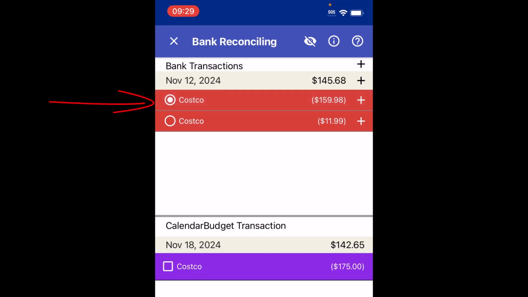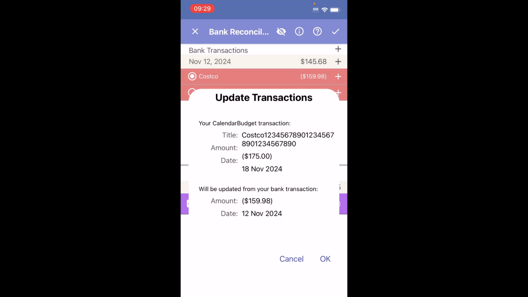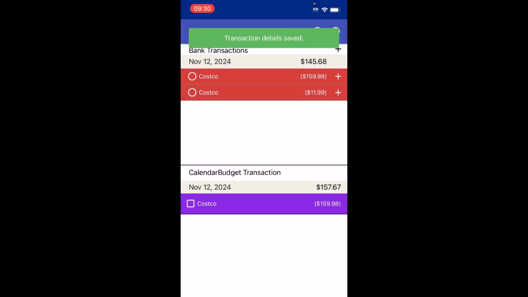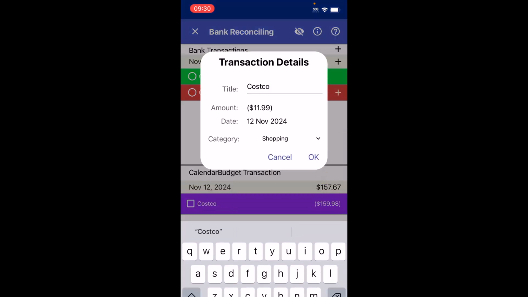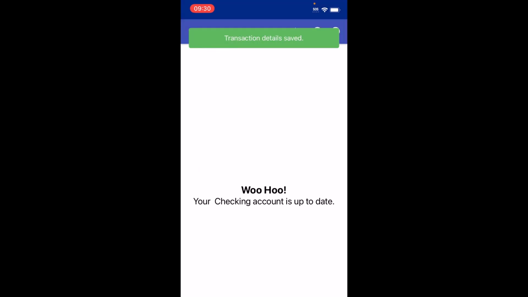So we're going to select it at the top and then select the matching transaction on our calendar at the bottom and then click the check mark at the top right to merge those. That's going to update that transaction to the correct amount and date, leaving only that last Costco transaction, which we'll just add by clicking the plus sign beside it. And once that is added, we are all reconciled.